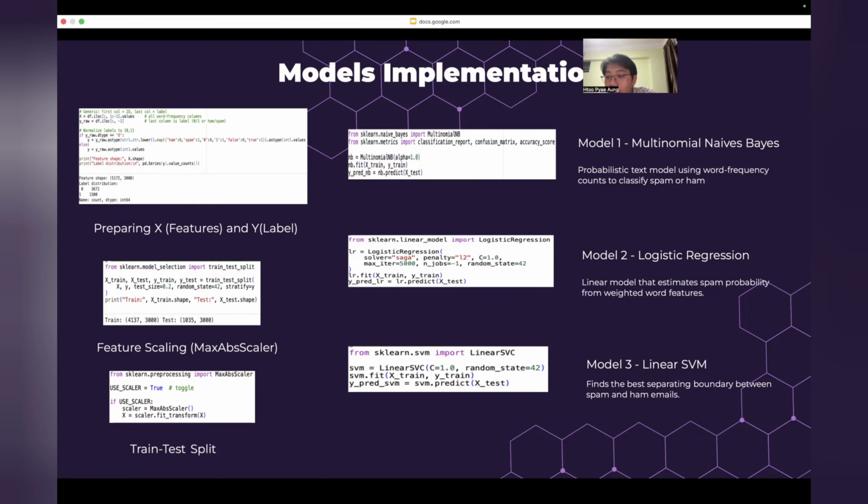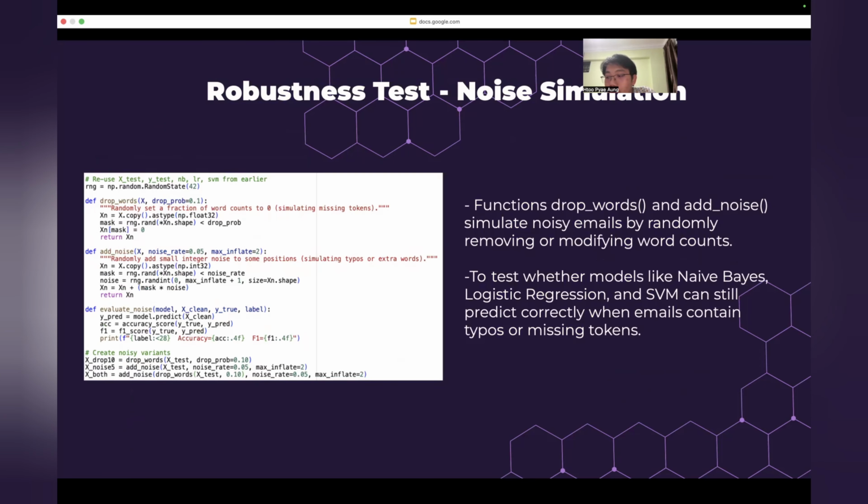values. To make our experiment more realistic, we tested the robustness of each model by simulating noisy data. We created two helper functions: drop words randomly sets some word counts to 0 to mimic missing tokens, while the add noise function adds small random integers to simulate duplicates or extra words. Then we evaluated all models again under this noisy condition to see how well they could handle imperfect real-world inputs. This step helped us understand which models remain consistent even when the data isn't perfectly clean.